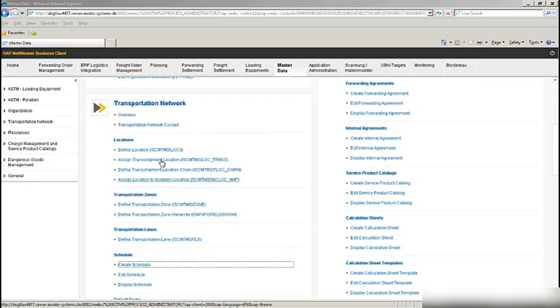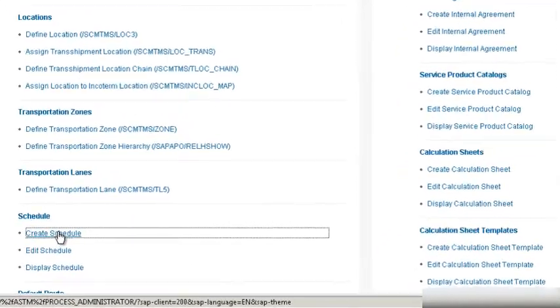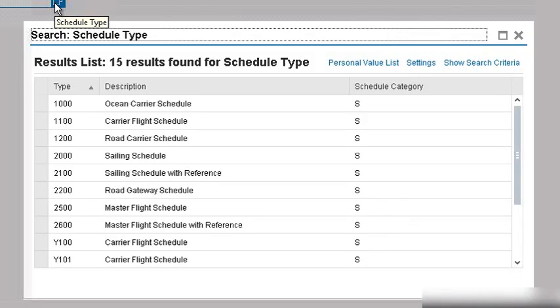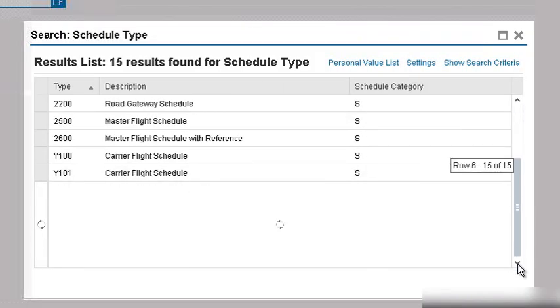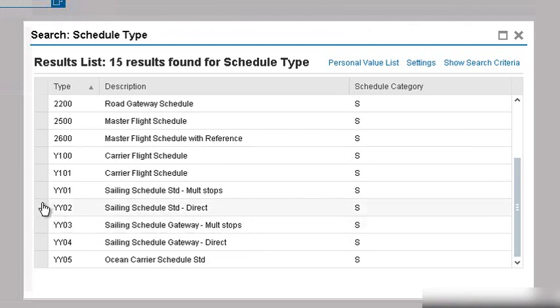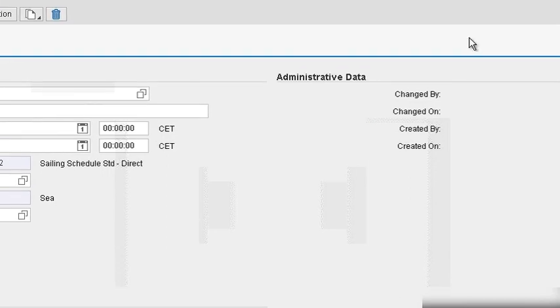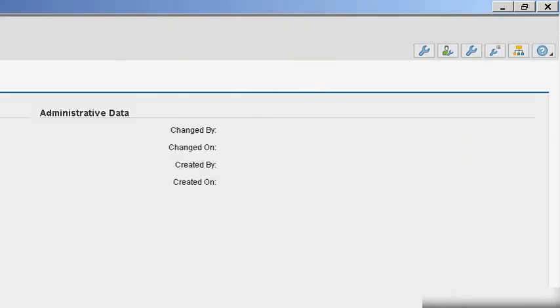Okay, let's create a schedule. So we are in master data, transportation network, schedule, create schedule. What you can customize in the scheduling type, I will show it to you after I've shown you the different types of schedules. For the time being, I will choose sailing schedule standard direct. And direct doesn't mean that I have only 2 ports. So, I can give a name to the schedule.